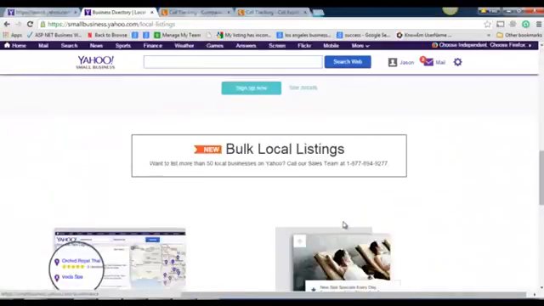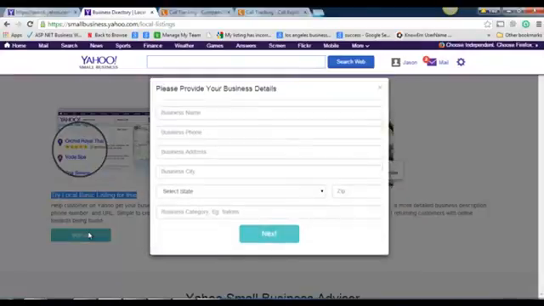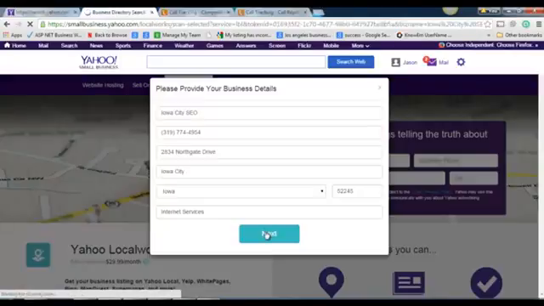So what you have to do is go down and find where it says free listing. It may be a little link here, or they're always mixing it up. But that's what we want to do. We just want to do a free listing, and we're going to put our information in this box. Okay, so I just filled out the basic information. The category I found is internet services. We could add more categories later, but to begin with, this is what we add. So we're going to press next.